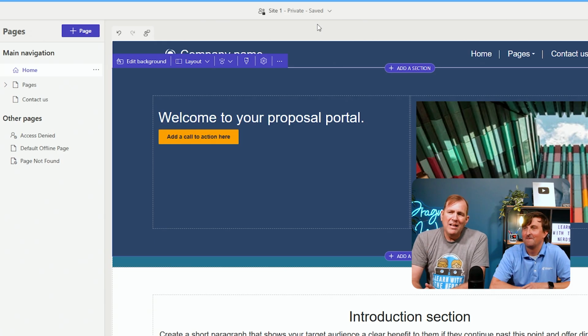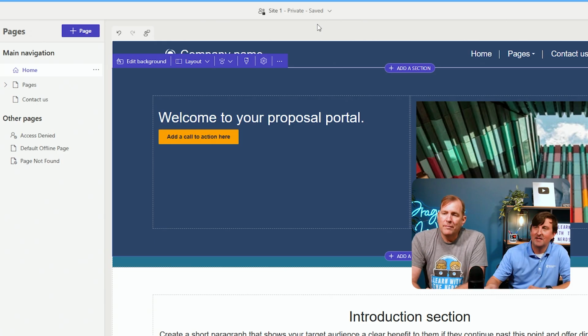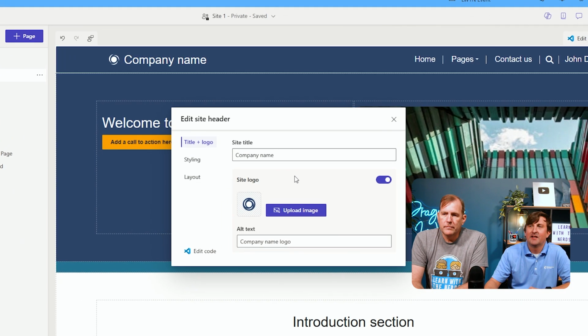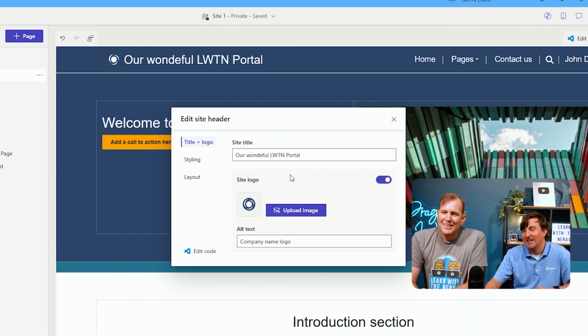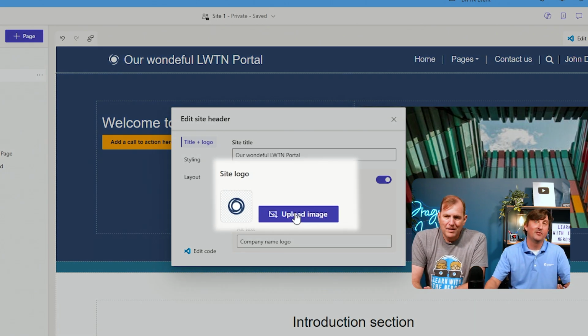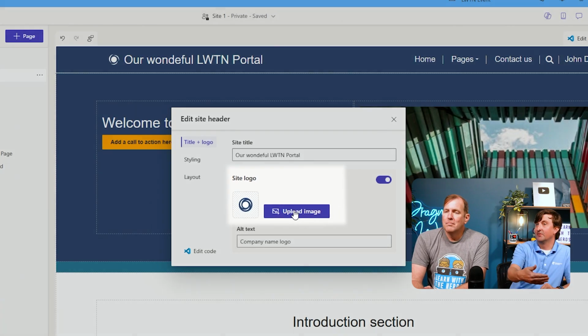Matt, how about changing things like the header, the logo, and those kinds of things? Yeah, so if I come on up here to the header and hover over and go to edit site header, we can see that I can change the site title. You don't have to have one, but we could put our wonderful Learn with the Nerds portal. All right, sounds good. Awful spelling, but you'll get the idea. Wonderful. And then if I come on over here to the site logo, this is where I could go and upload an image and bring in my own logos as well.